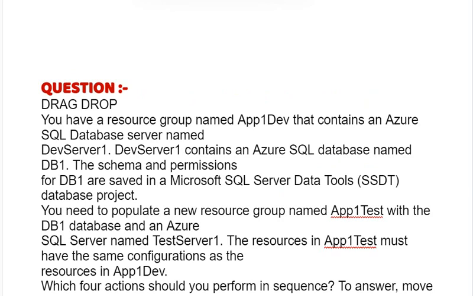Our question is drag and drop. You have a resource group named App1Dev that contains an Azure SQL database server named DevServer1. DevServer1 contains an Azure SQL database named DB1. The schema and permissions for DB1 are saved in a Microsoft SQL Server Data Tools (SSDT) database project.